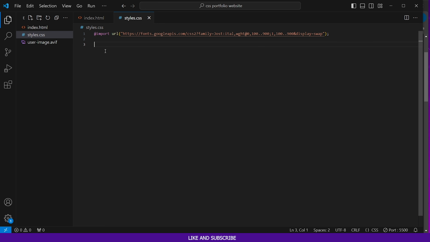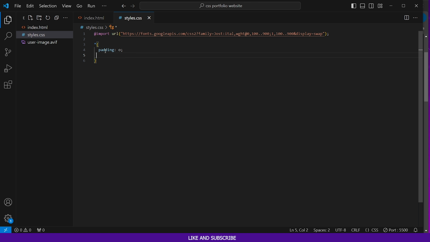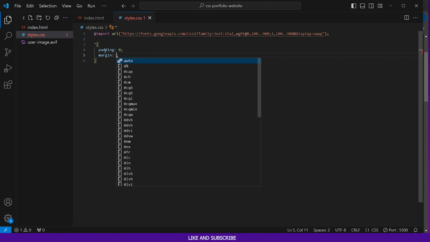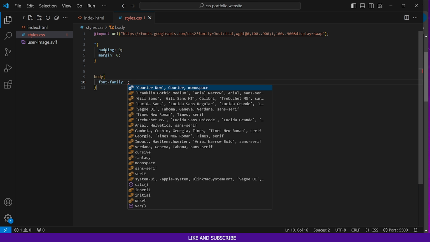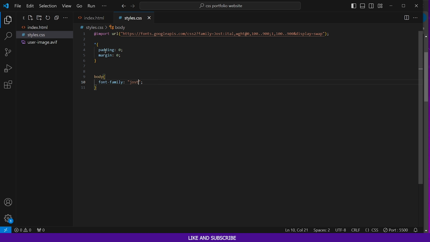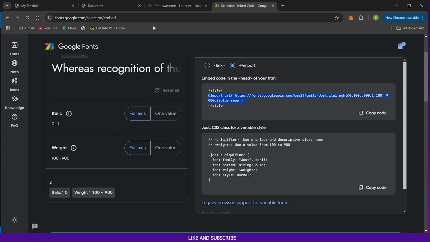Firstly, we are going to remove every padding and margin from our site. Set padding to 0 and set margin to 0. Then next, we're going to add our font family to the body tag. Font family here is going to be the font and sans serif. Let's see what that looks like. That will not work yet since we have no text in the HTML.